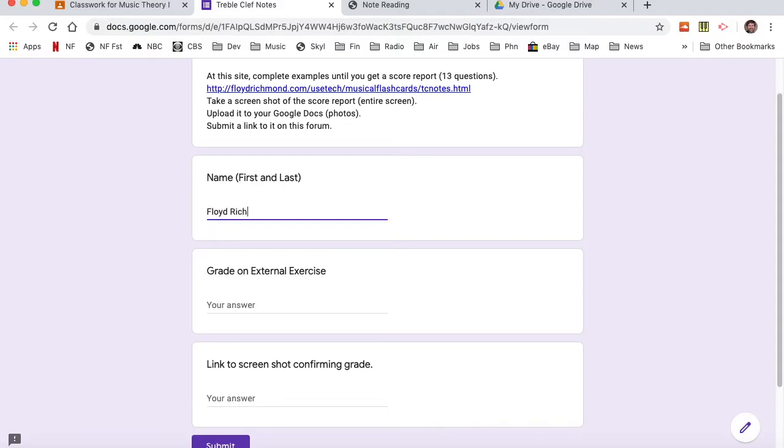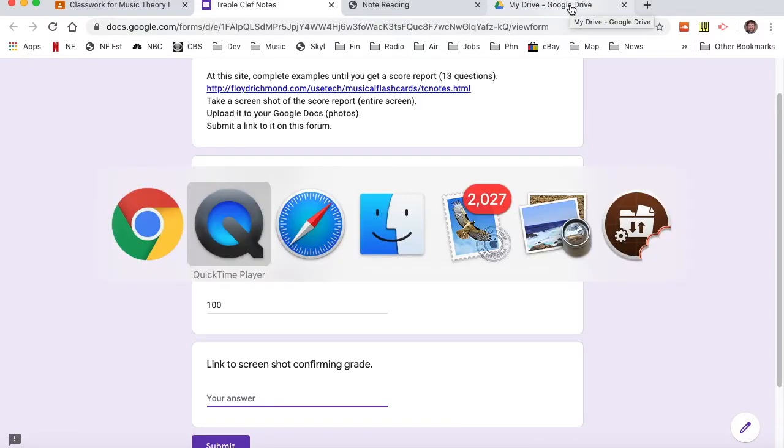Floyd Richmond, name. Grade on external exercise, I made 100. Link to the screenshot confirming my grade. My screenshot's on my device. What I need to do is to upload that to Google Drive.